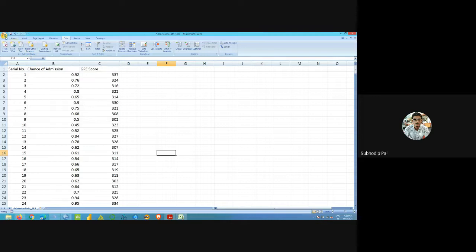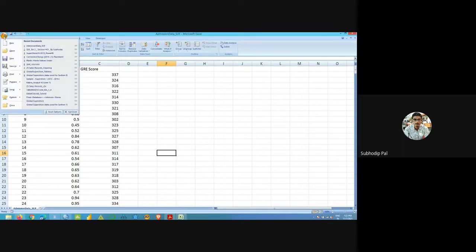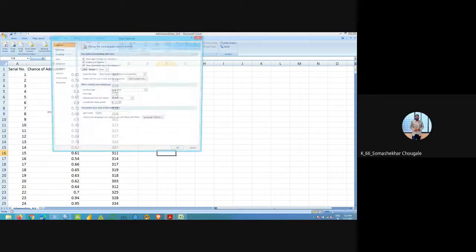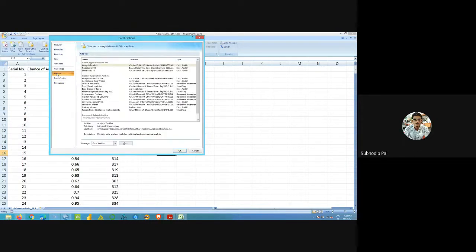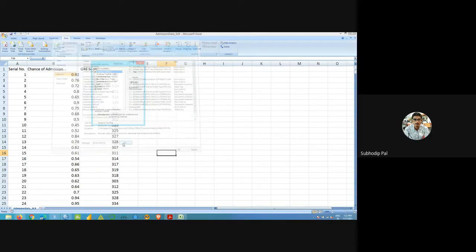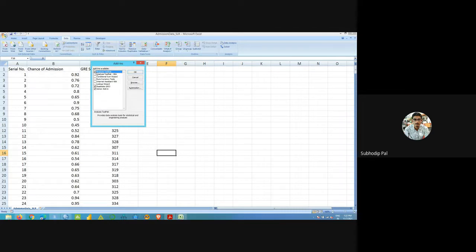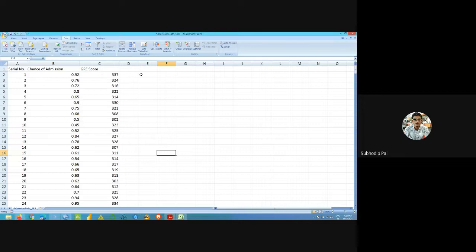If you don't have it, and you are using 2007, I'll show you how to add it. You can click here, go to Excel Options, then Add-ins. Then click on Analysis ToolPak, then click Go. Check the Analysis ToolPak checkbox and click OK. Right, everyone? After you click OK, go to the data tab and you will get this option. I'll show that version.